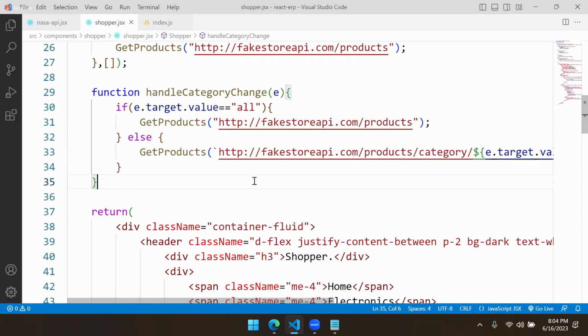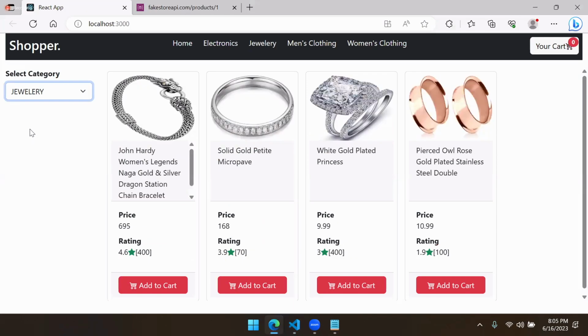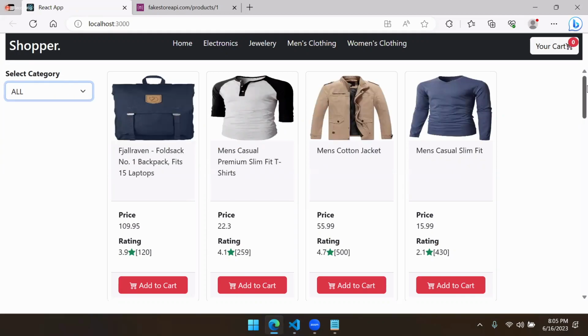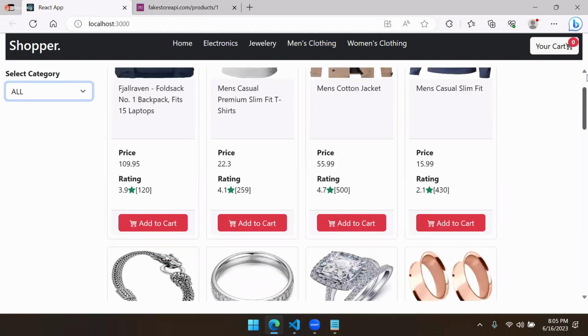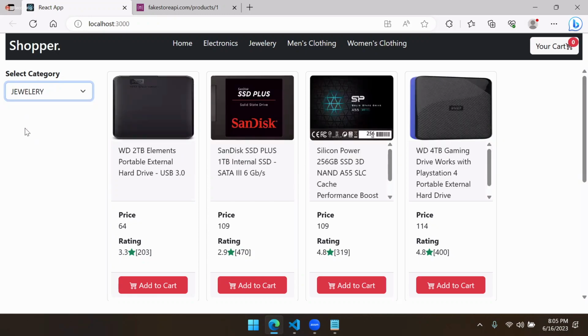Now you can see here, it is going to display that. I selected jewelry, only jewelry products will come. And I selected all, then again all products will come. It's working fine. There is no "all" in their list. We added that manually and we are applying that in the filter. That is the basic way we can set the filter.